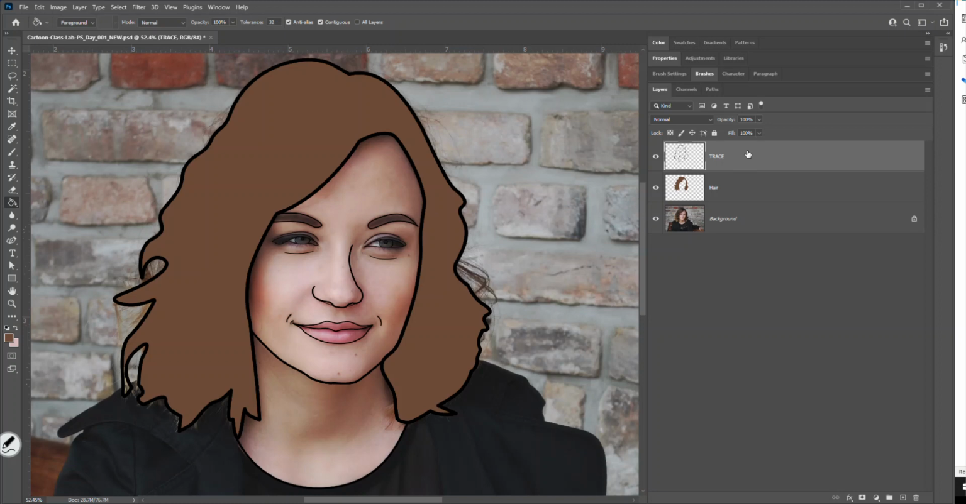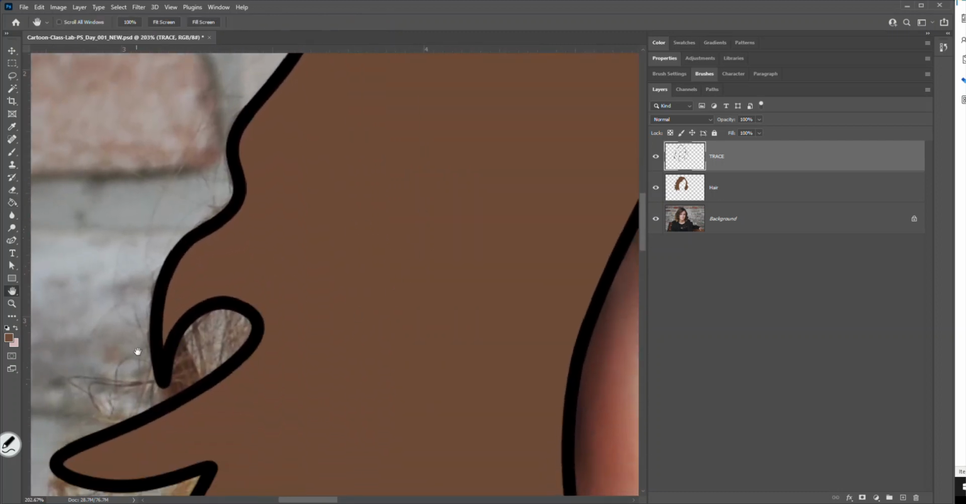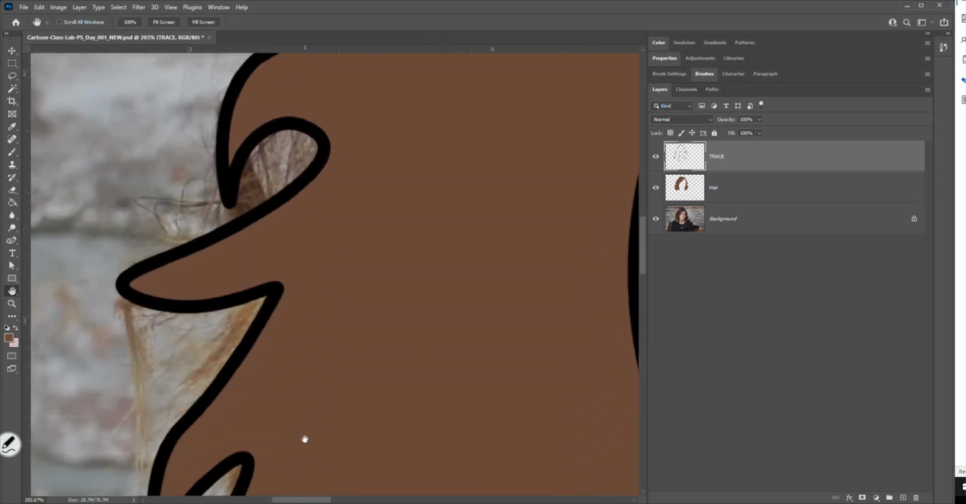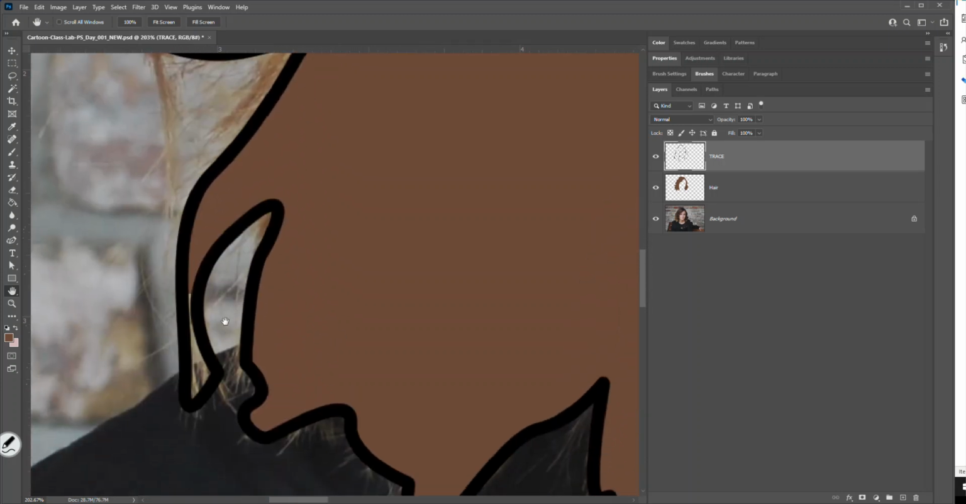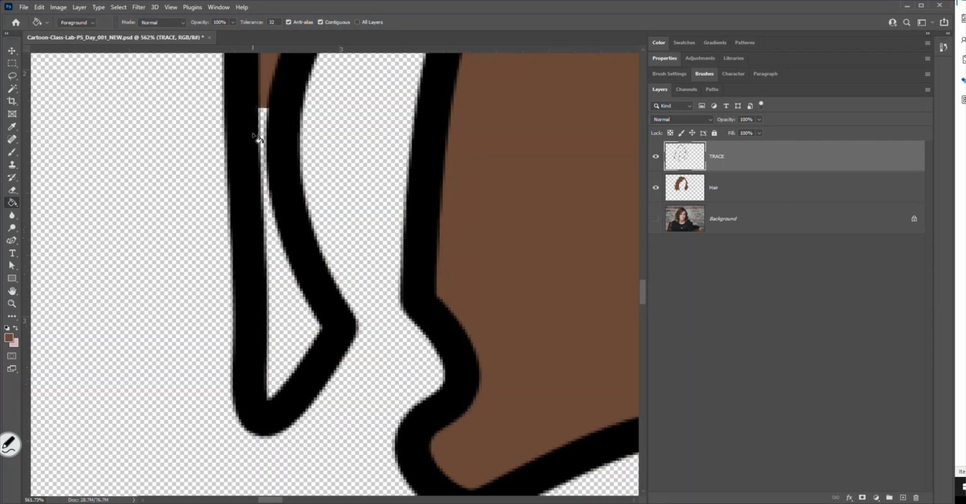Okay. And really the only thing left to do there is just to double check, make sure that I filled in all those spaces. So if I zoom in here, use my hand tool, yep, looks good. I filled in all that space. Uh-oh, looky here. I've got a little problem area right here. Not a big deal.